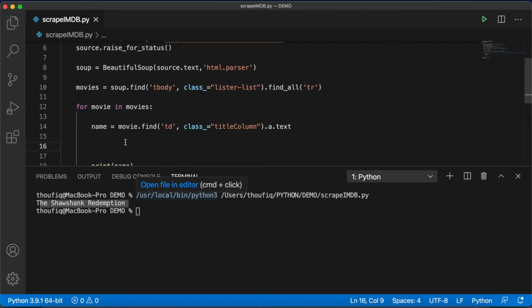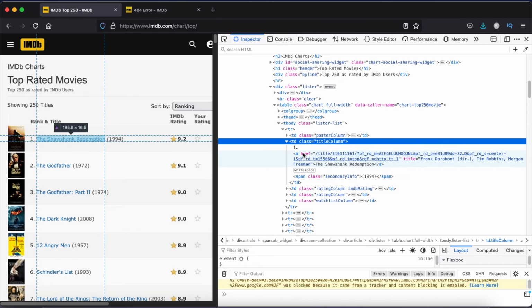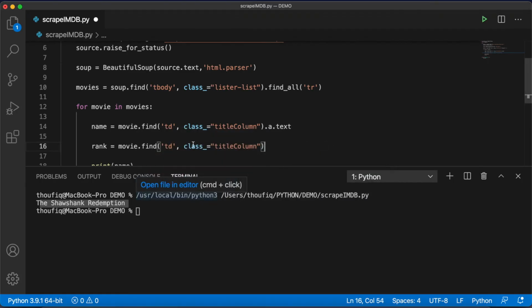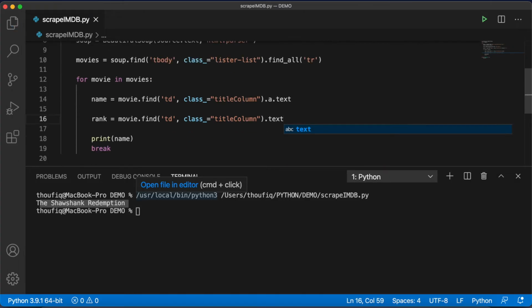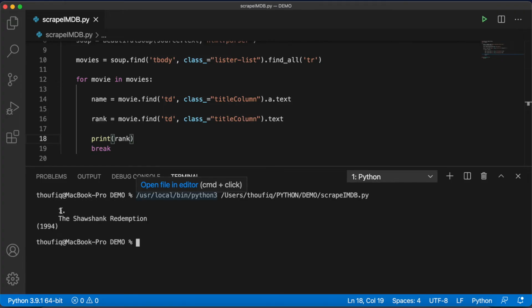Now to do that, I'm just going to say rank equal to, so I can just copy this same thing here. Because I again want to access the td tag with the class title column, and that is what I'm doing here. And then from here, I want to access the text of the td tag, correct? So I'll just print this rank. Let's see what happens. Okay, I'm getting this 1, but along with that, I'm also getting a few other details. This is the movie name, the year, and everything.